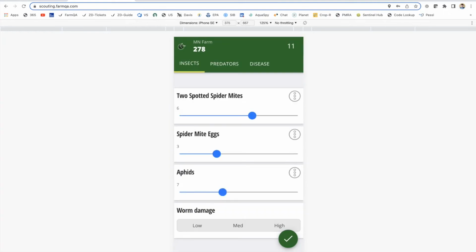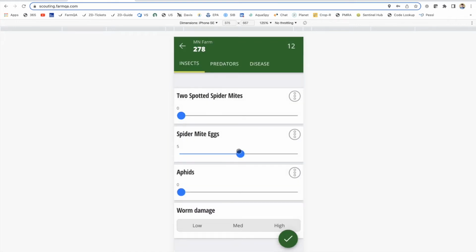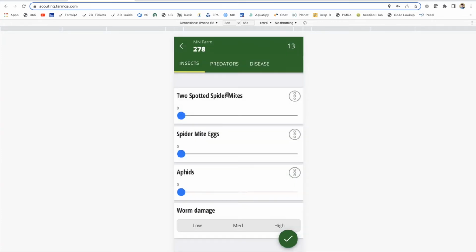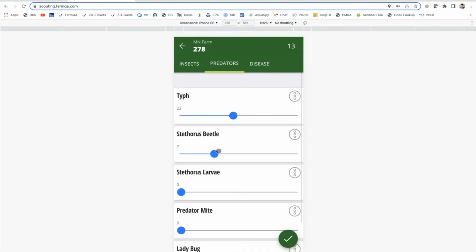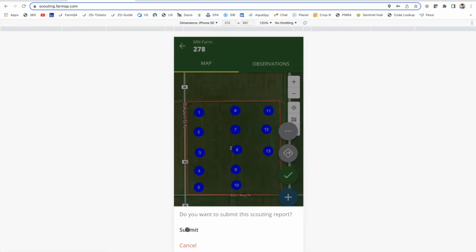But then what I'm doing within here is, let's say that this would be a combination of scouts. This could be 3 different scouts submitting this information. But as you can see, it is very dense, and I'm doing a lot of different counts in a field. And what I'll do here is now let's just say I want to submit this. I can now click this green check box and submit.